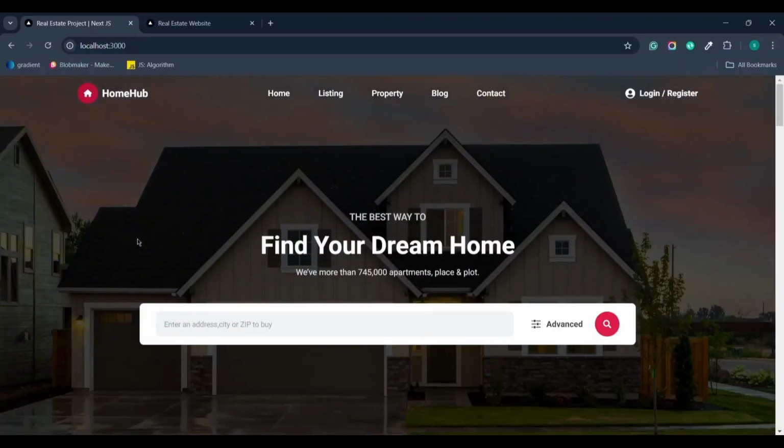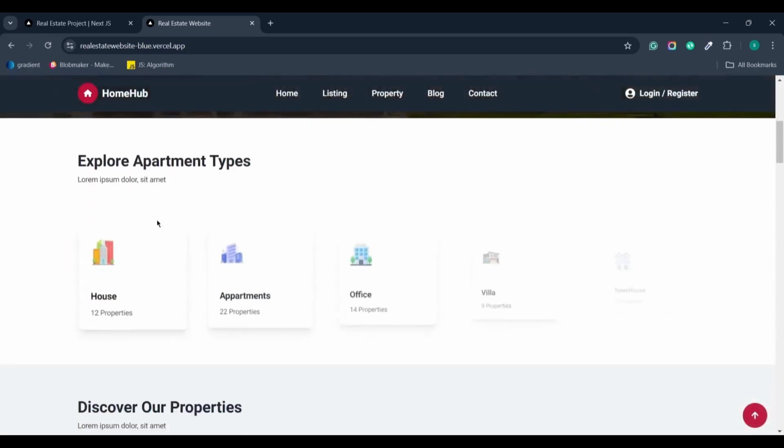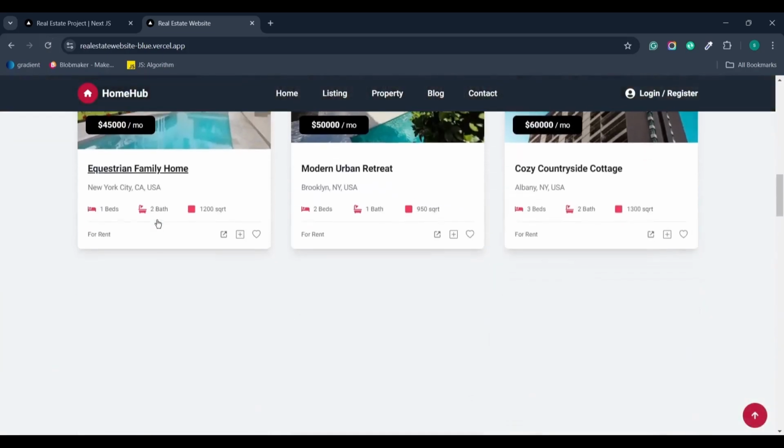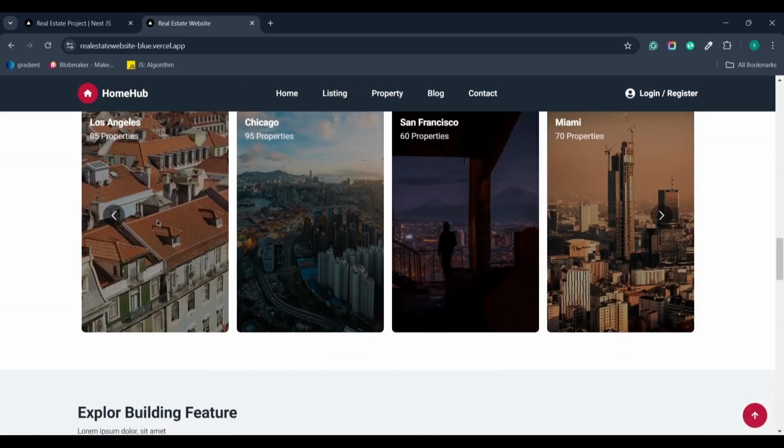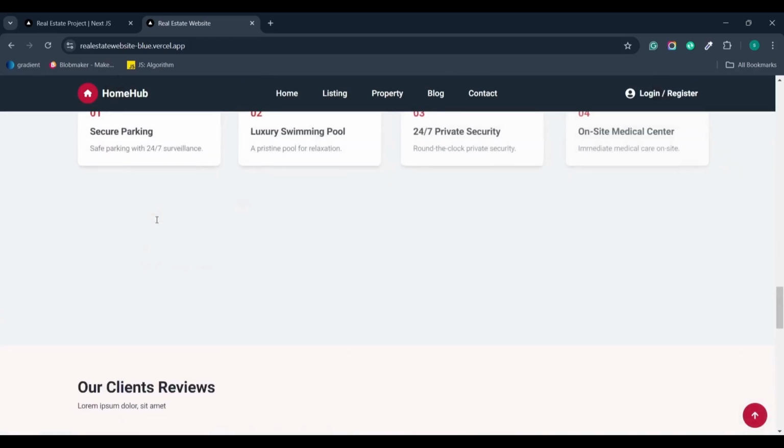Now we are going to add some scroll animation to make our website more attractive. So let me show you the animation in the deployed version. If I reload the page, you can see the animation, and if I start scrolling, you can see the scroll animation. So now we are going to add this type of scroll animation in our project.